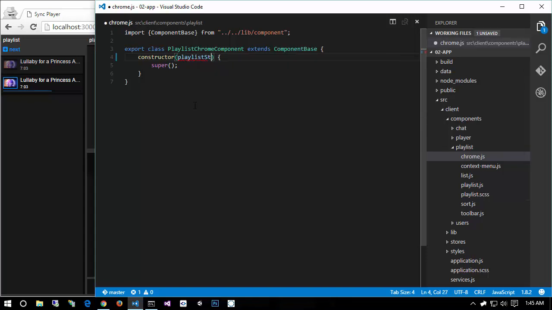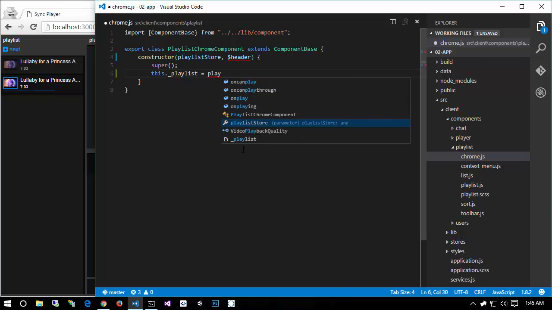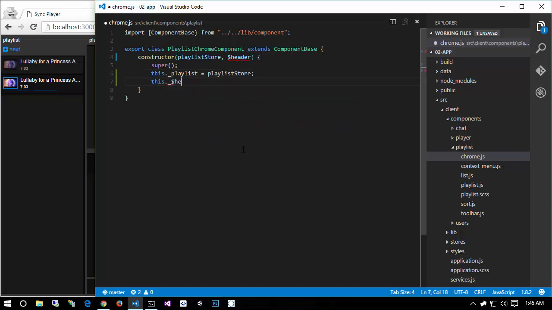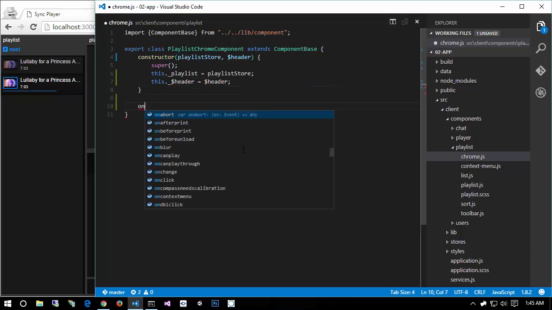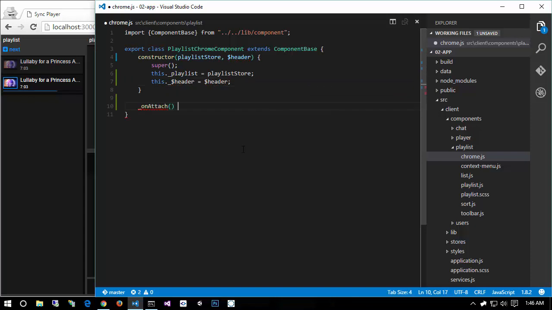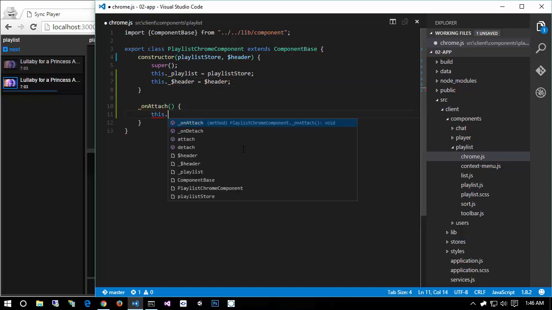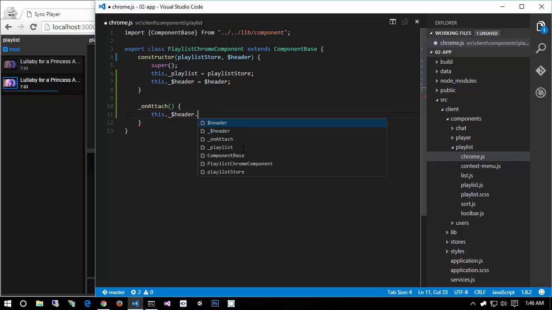First thing we need is the playlist store. Then we're going to need a reference to our header. So I'm just going to say $header. Then I'll say this.playlist equals playlist store, and this._$header equals $header. Then I'm going to say _onAttach. And the first thing I'm going to do is say this.$header.html, blank. I'll clear out the header completely.